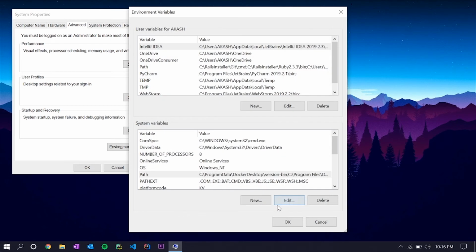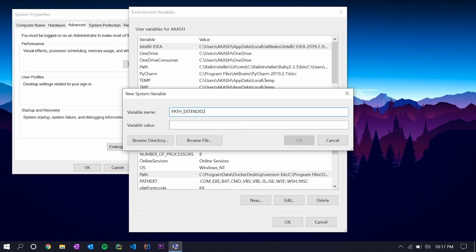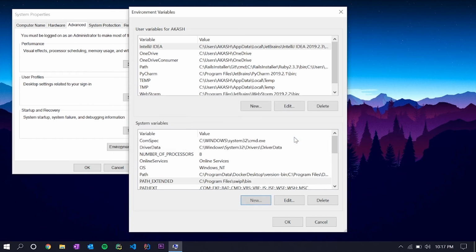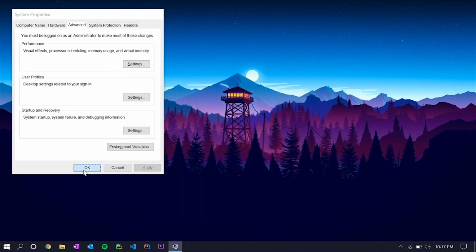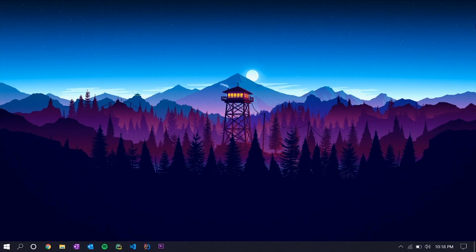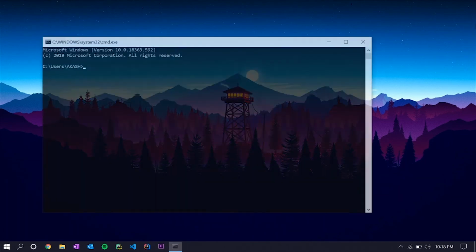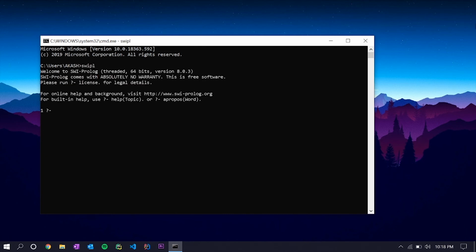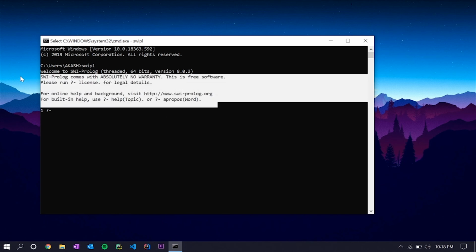Click OK and now create a new variable. Name your variable as path extended and put the path to your bin folder of SWI Prolog under the value. Click OK. Now just click OK. OK. And now if you go to your command prompt and check whether you can access the SWI Prolog, you should see a message which says something like this.